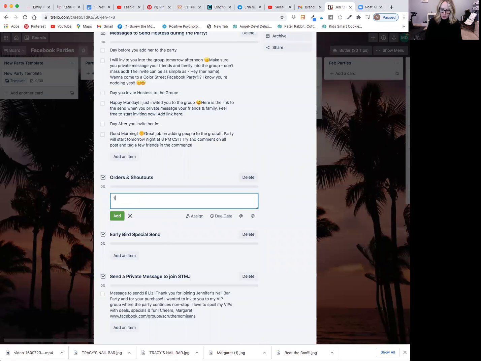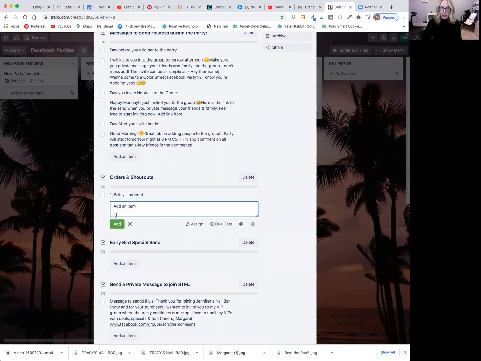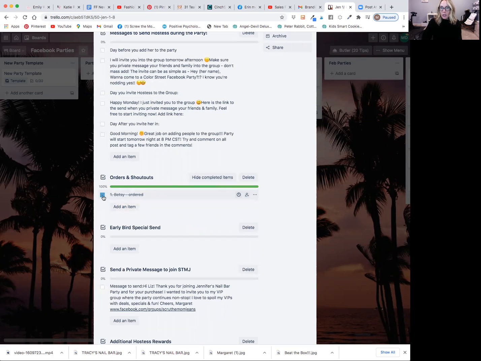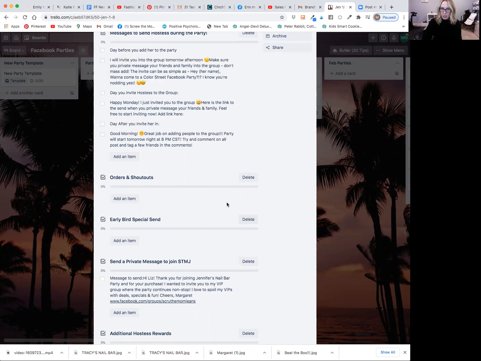Add an item. Sometimes I'll go here and I'll say, all right, Betsy ordered whatever she ordered. I can hit add. So I'll put what she ordered, but I won't click it off until I do the shout out. You might say to yourself, you know what, I want those separate, and that's totally fine. You can do that. I'm going to click that button. I'm going to hit delete.